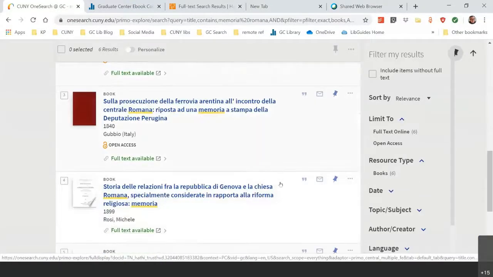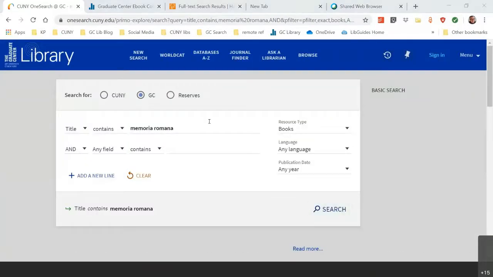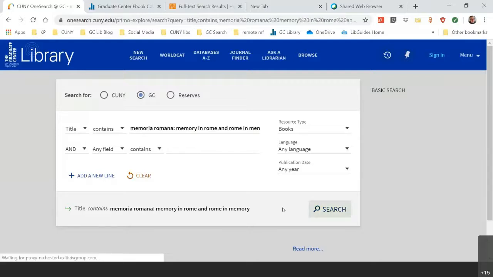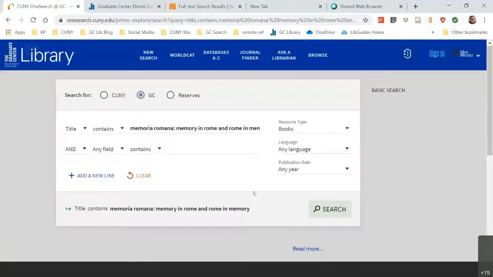Well, I think we are going to need a little more than that. Okay, the rest of it is Memory in Rome and Rome in Memory. It's quite lovely. All right. Nope. Okay. So we do not have it at the Graduate Center. That crosses HathiTrust off our possibilities.